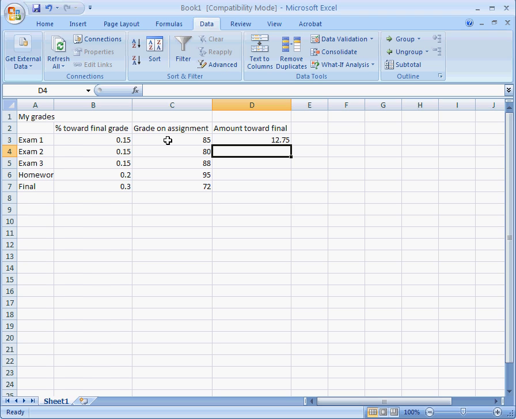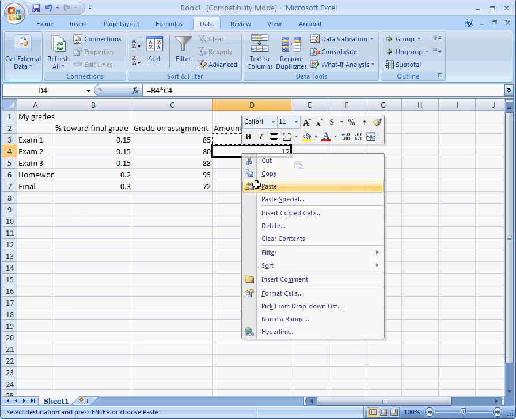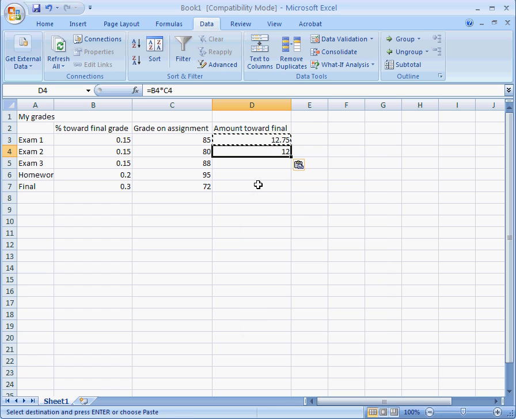Now, I want to do a similar thing for each of the other grades in the class, and to do this, what I need to do is either type in those formulas or use some of the functionality of Excel to help me with that. And that's what I'll do. What I'm going to end up doing is copying and pasting what I have in cell D3 into D4. To do that, I'm going to right-click, select Copy, and then in D4, right-click and select Paste. I could also have done this by using Control-C and then Control-V.